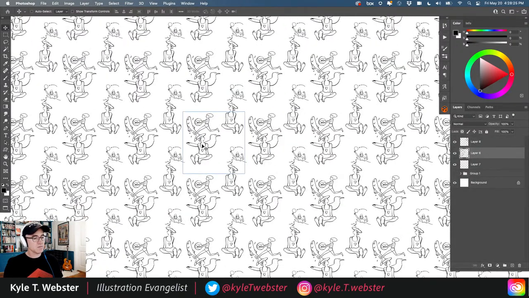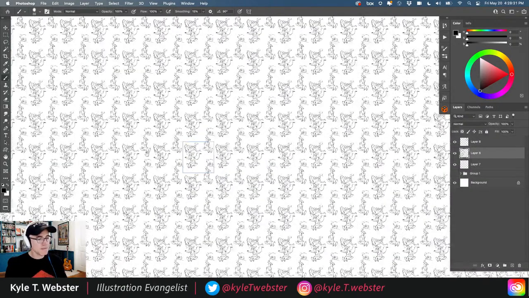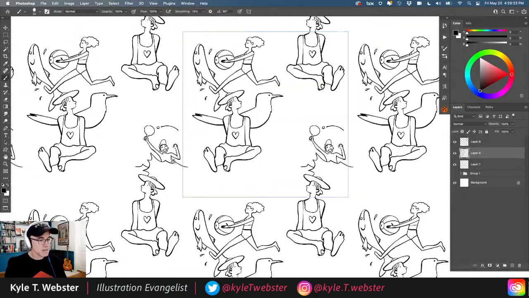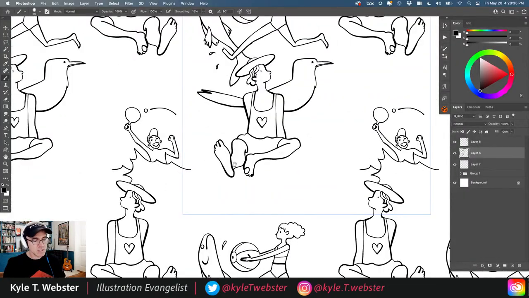How you take something and you flip it, and then people are like, hey, I recognize that from elsewhere in the art, right? And that makes the pattern look better. All right, so now it's just a question of filling in the space, all right?